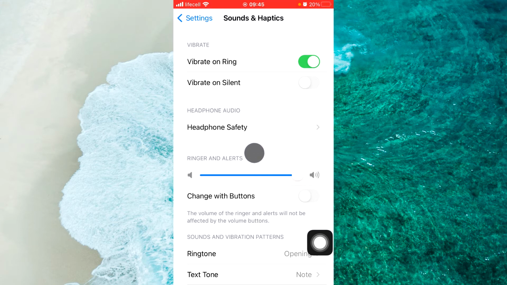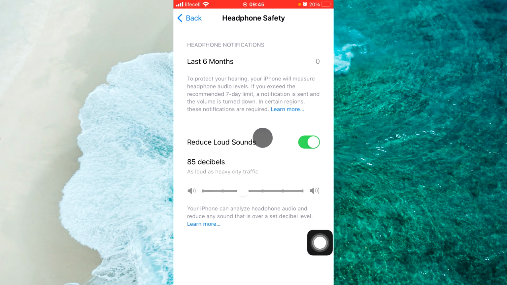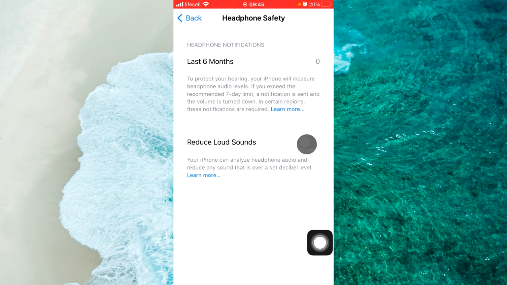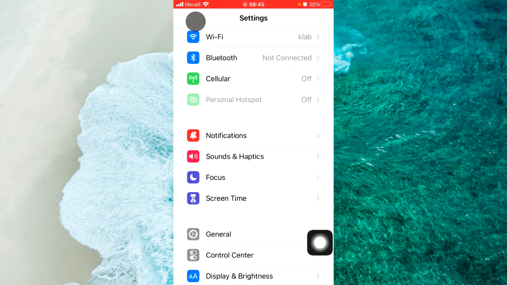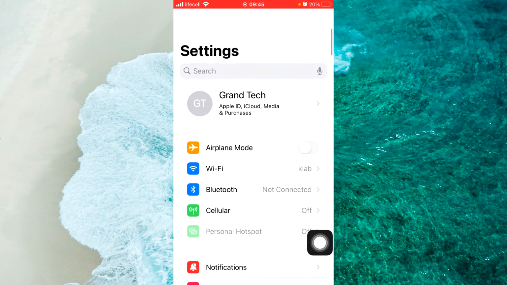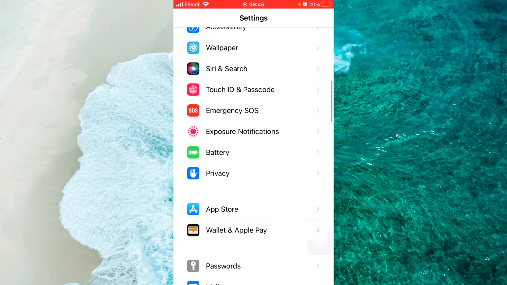Next step, on sounds and haptics select headphone safety and disable reduce loud sounds. Just disable it. Next step, go back to settings. When you open settings, scroll down and find music.